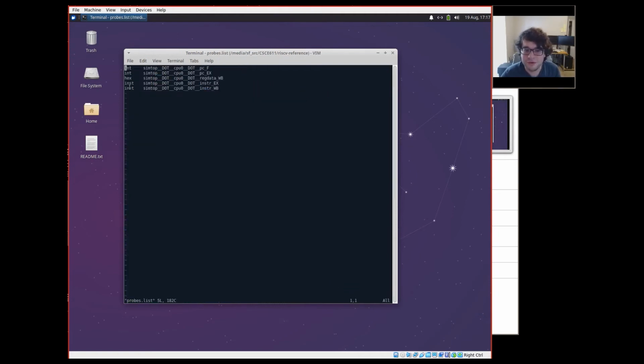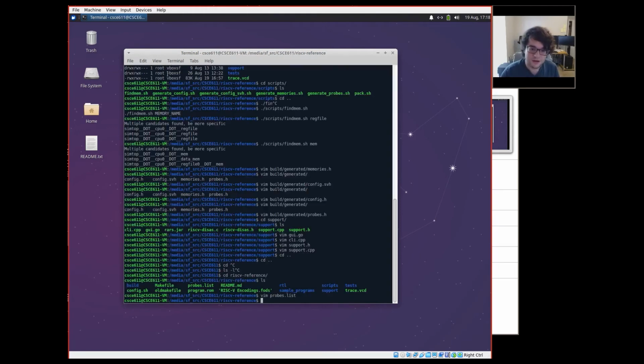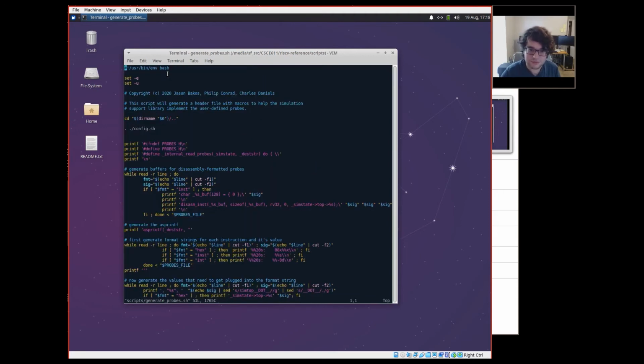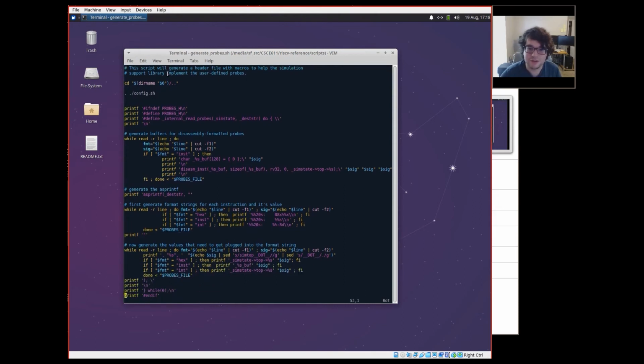It's got a format here. You've got int, which means a decimal integer, hex, which is a hexadecimal integer, and instruction, which means disassemble this as an instruction. These signal names came out of vsimtop.h, which we were looking at earlier. And then if we look at scripts, generate probes, you can see that we read that and go through it, and this is super ugly.